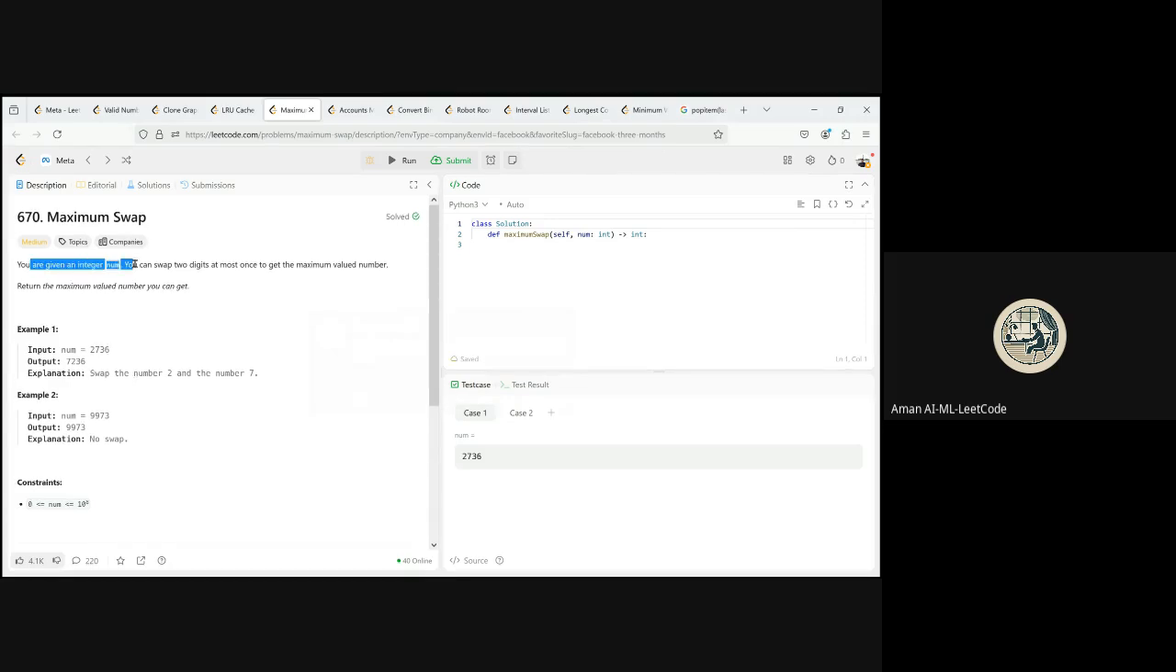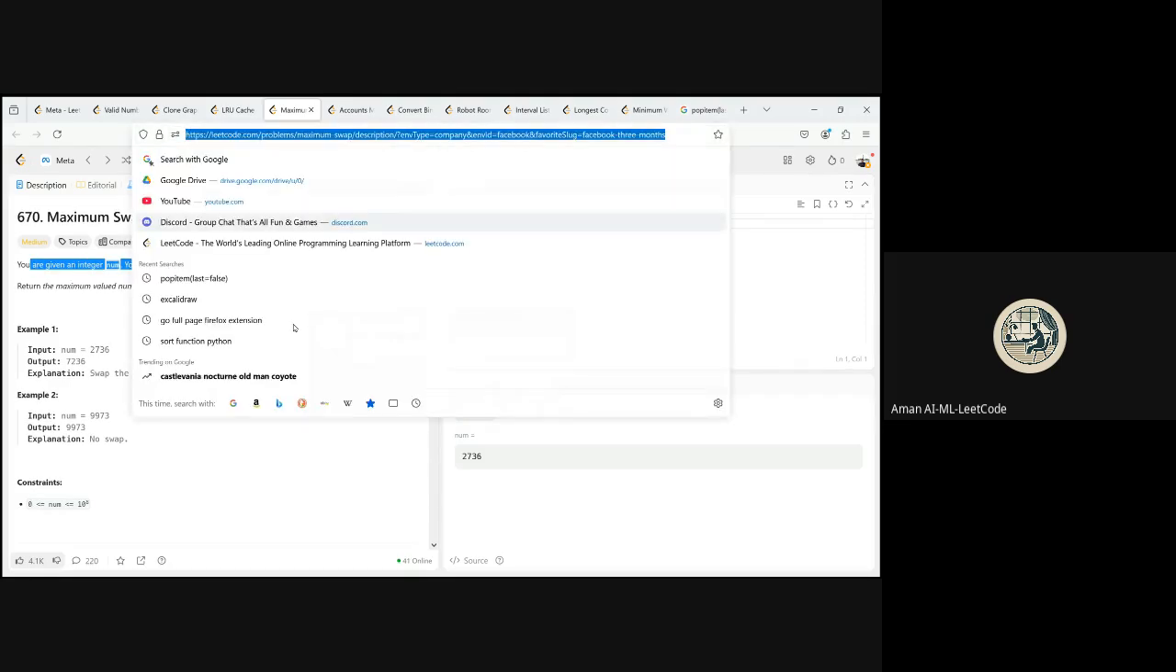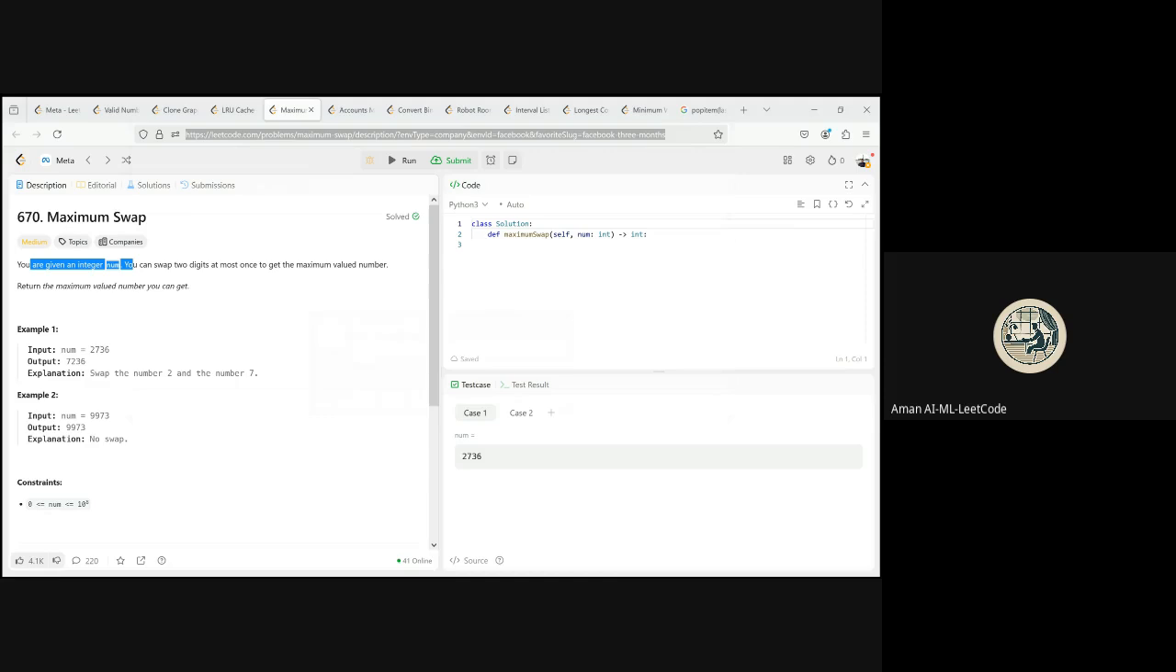Let's solve this one. We're given an integer num. We can swap two digits at most to get the maximum valued number. Return the maximum valued number you can get.